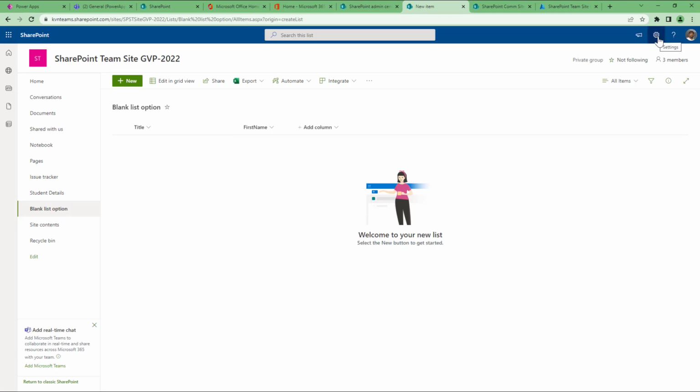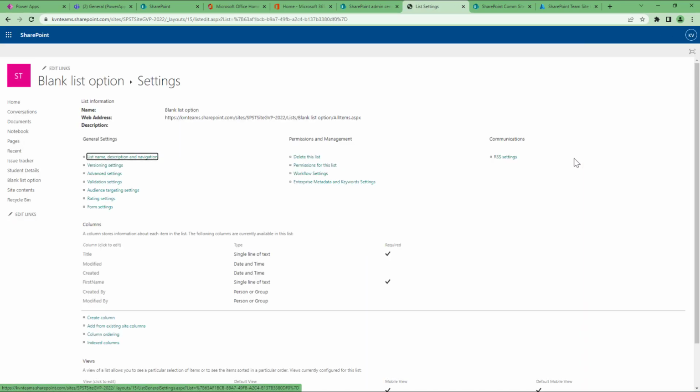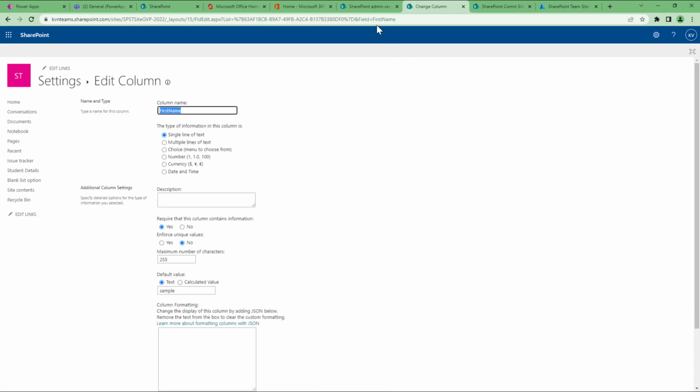Or if you are not happy with that approach, you can always go on to the gear icon. This icon is called the gear icon. Click on the gear icon, go to list settings. It will show you all the various other options you can set at the SharePoint list. This is where you will see all the columns you have created as part of this SharePoint list. Now go to first name. Notice that the first name you could see as part of the URL also, field equal to first name.